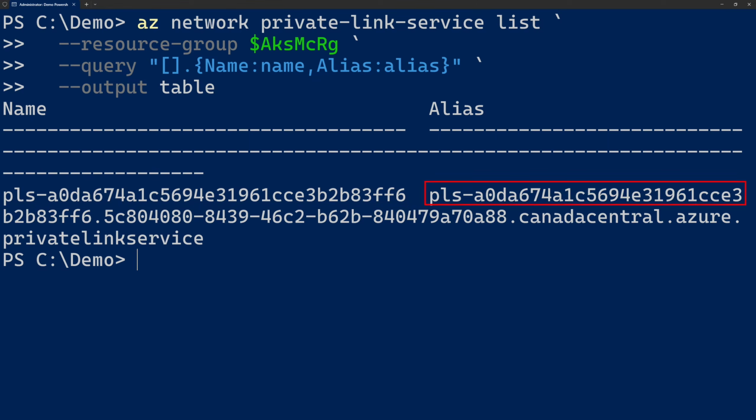And the alias is the same PLS and ID. Then I'm not sure what this ID is, might be the tenant. Then the location where it's running, and Azure.PrivateLinkService. So we didn't get an error message or anything, so everything is fine.